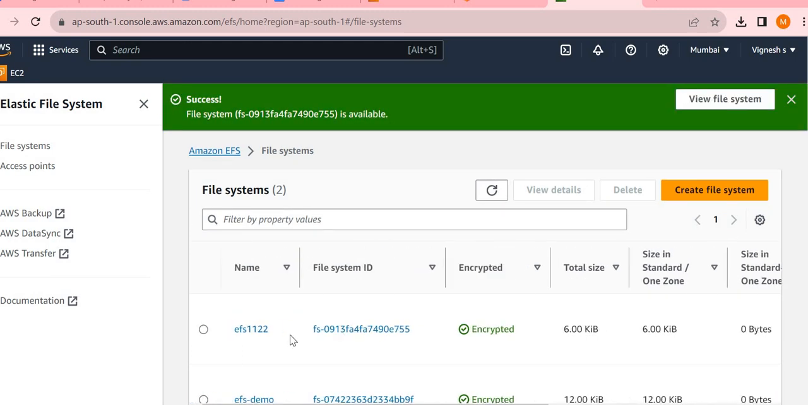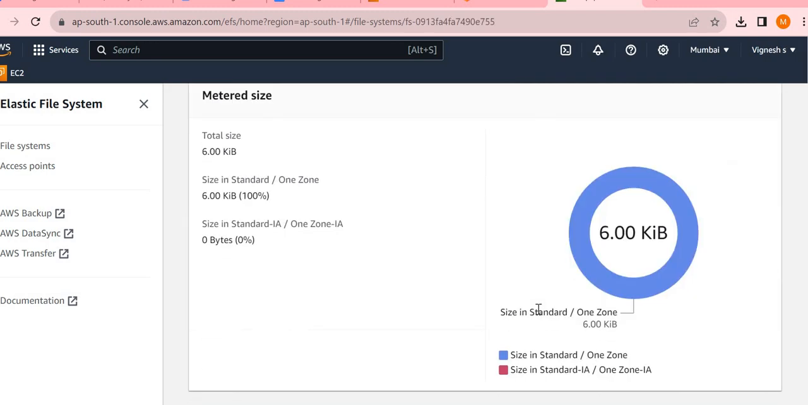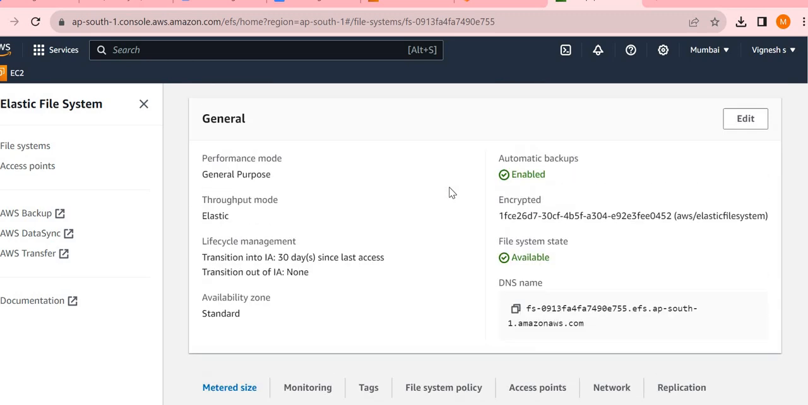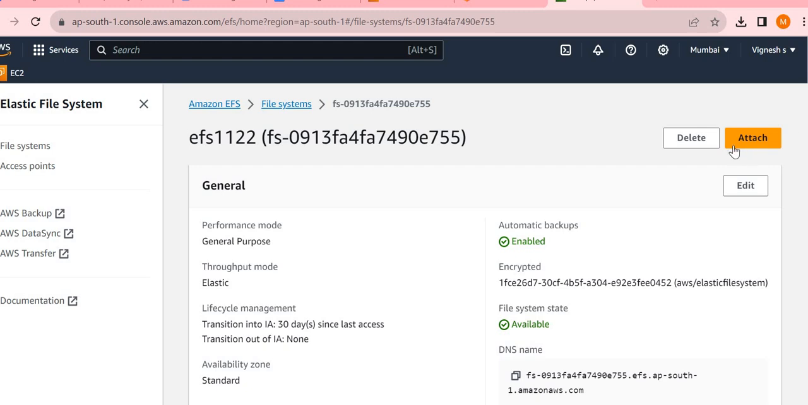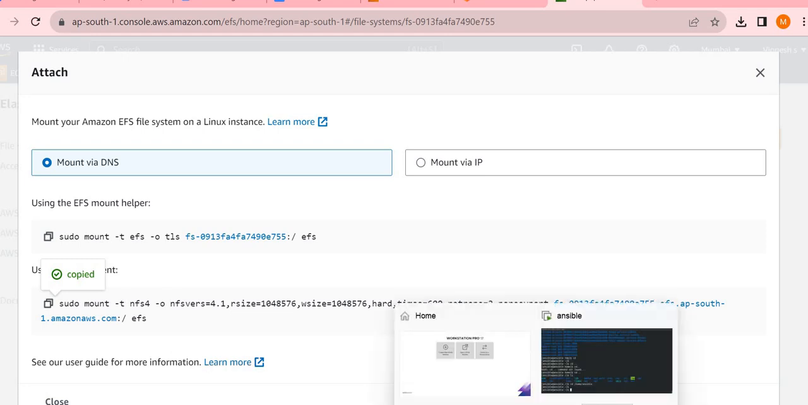I'm going inside the EFS. I have explained what metered size is and what the file system policy is, and all this stuff, earlier. Now I'm clicking attach. You will get one mount point. We don't want the mount helper, we can select using NFS client.